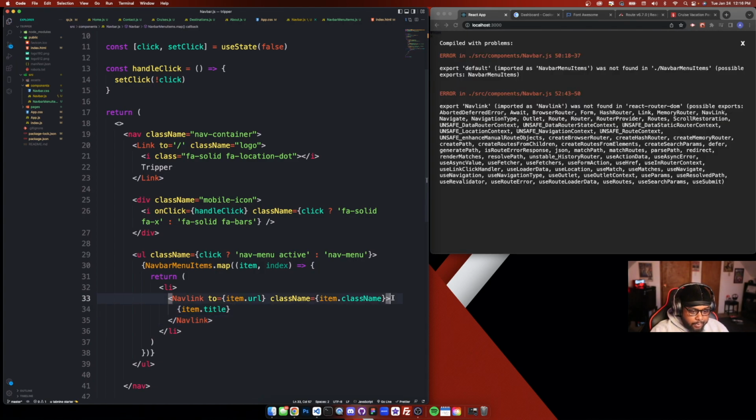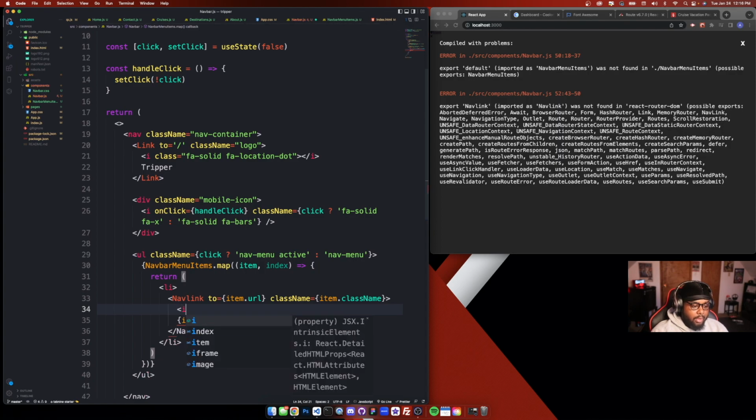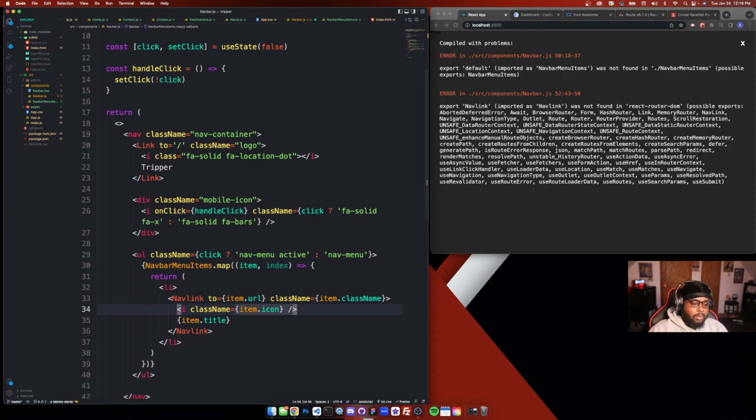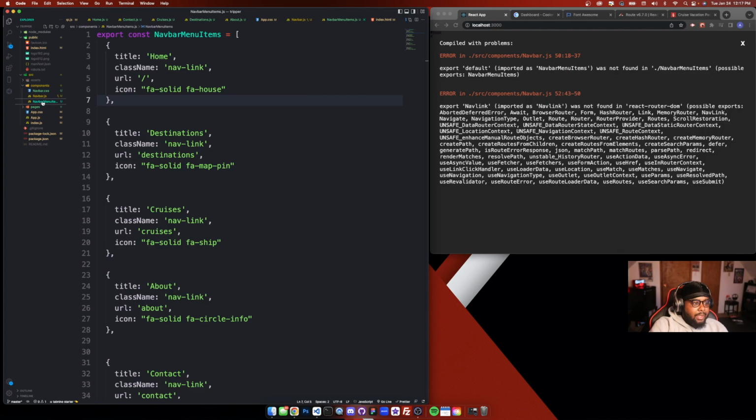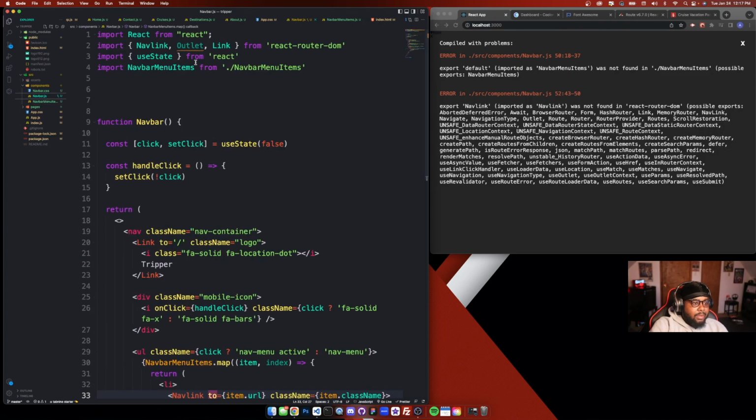Alright, that. And then up here, I want the I with the class name of item dot icon. It's gonna close. All right, so let's see what we did wrong, because I know I did something wrong. All right, nav bar menu items. Did I export it right? Export const. I think this has to go in brackets. I'm not too sure.